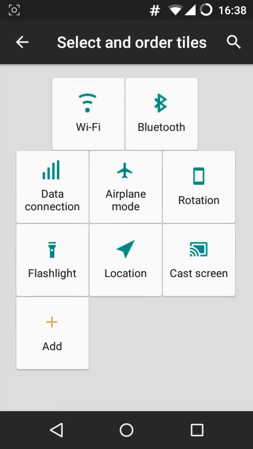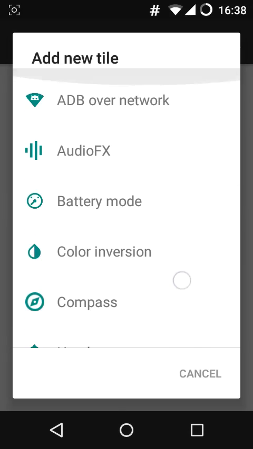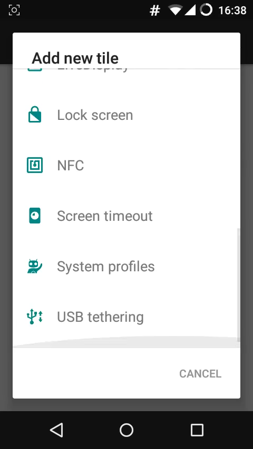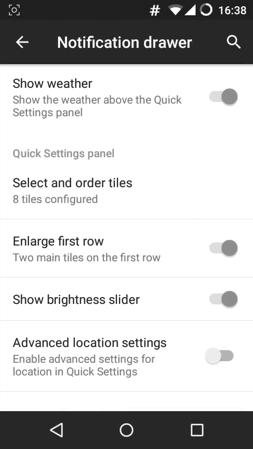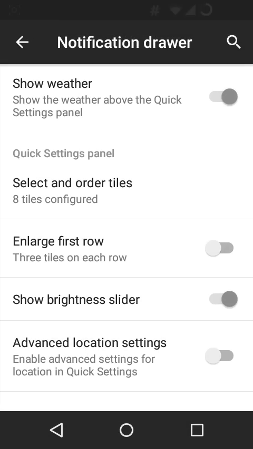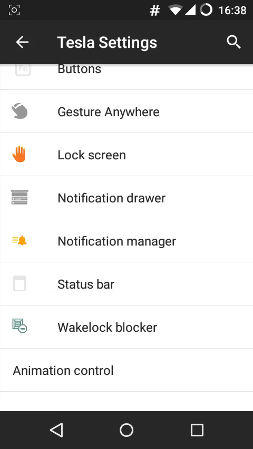You also have the tiles menu. You can customize the. Well, let's see if it has any extra here. Yes, it has the heads up. It has a compass. Also, I think the battery mode and the USB tethering, which is not on CyanogenMod 12. You also have the show brightness slider if you don't like the brightness slider, and you can customize. And also you have the enable first row, so I like to keep it enabled. And you have the advanced location settings.